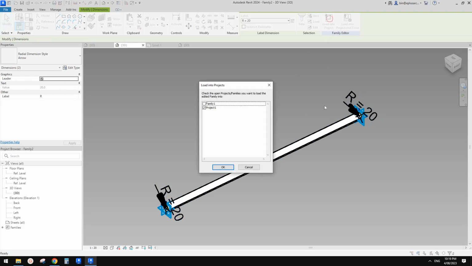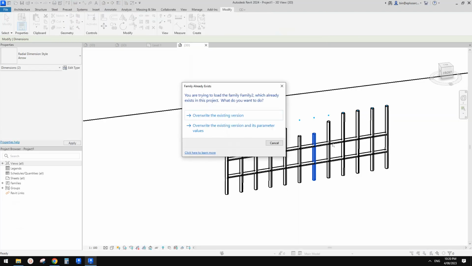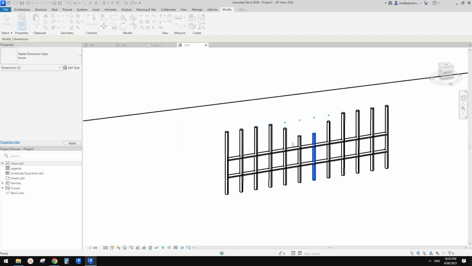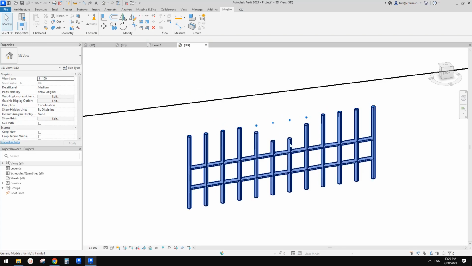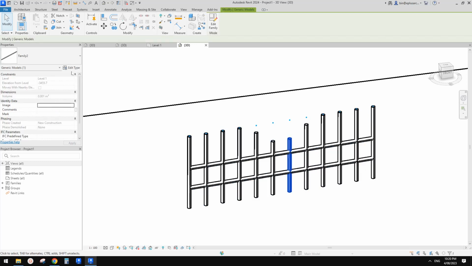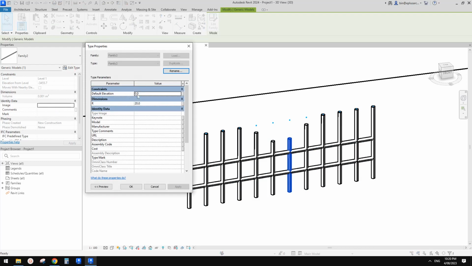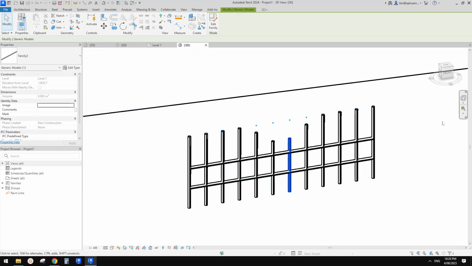Okay, so now we can load this directly into the project. So this will update this inside of family because this is a shared parameter. So let's overwrite. Okay, so it should be the same. Yeah, good. So tab, select, and this time if I click on edit tab, you will be able to find this radius. Okay, so if I change this one, apply, and that's it.